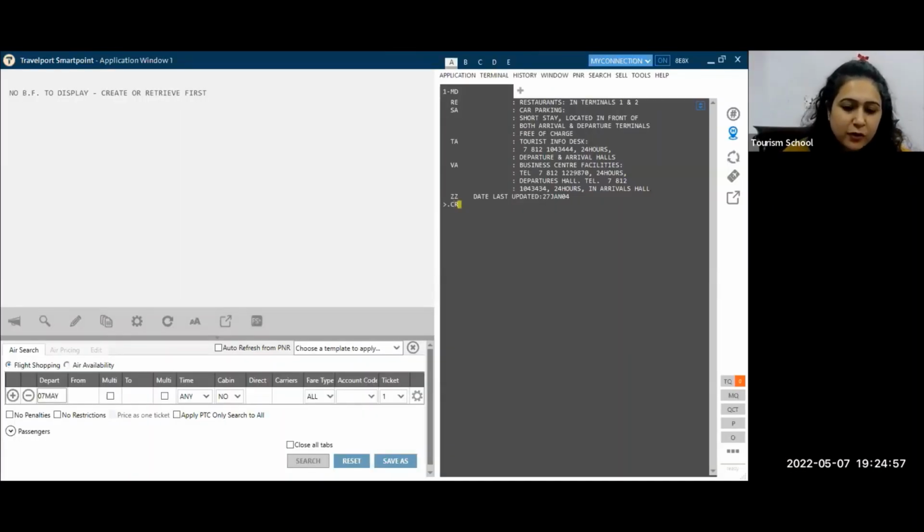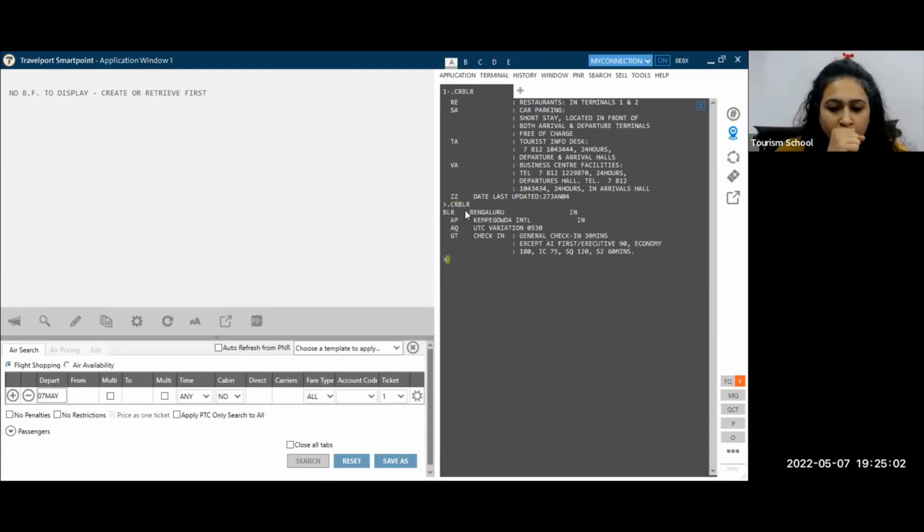Let me show you this command for another airport. Let's check for India also. So I do .cr BLR. It's written Bangalore, India, the name of the airport, UTC is 5:30, check-in, general check-in times, etc. Then we do MD and you get more information. Restaurants are there at the terminal, car parking, tourist info desk, business center facilities, etc. This command gives you more information about that particular city or airport. If you want me to use this command for any city or airport, please let me know.